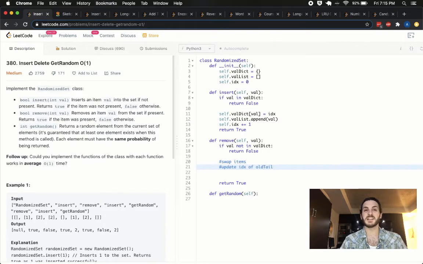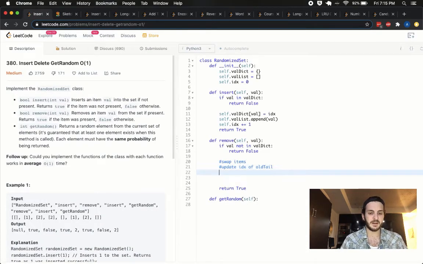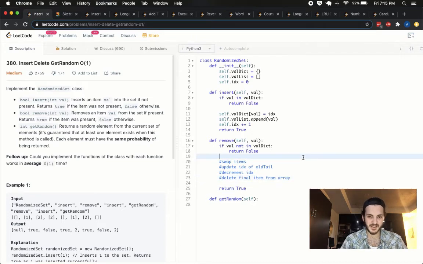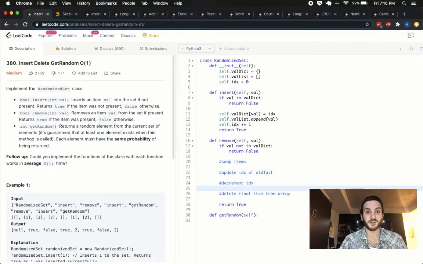I know someone's going to yell at me for this. I know it's not a tail. I'm borrowing linked list language. But what I'm going to be referring to here is this old final element that we had here. So I'm going to have to do that, and then I'm going to have to decrement index, and I'm actually going to have to delete the final item from the array. Each of these is going to be its own set of steps. Now again, I'm breaking this out just because I hope it helps with the logic of it.